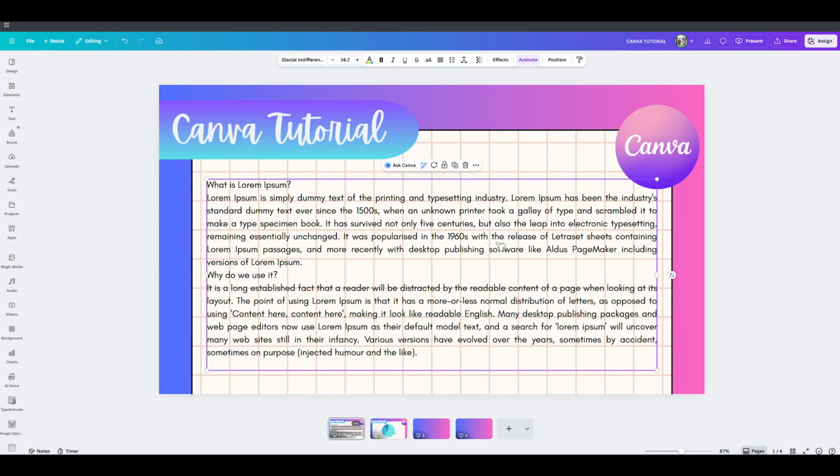Once your text is active, look toward the toolbar above your design. You'll see a small letter T icon paired with a horizontal bar that has arrows pointing left and right. That icon represents the spacing options for your text. Click that spacing icon to open the spacing panel.